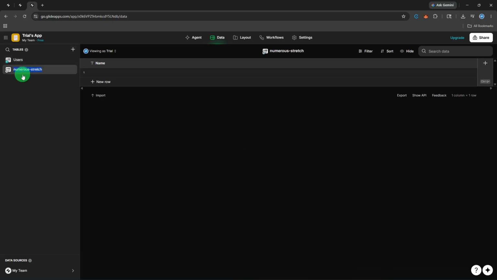By default, Glide gives your app a random name. Let's make that clearer. Click the newly created app and rename it to Finance Tracker. A descriptive name is helpful as your list of apps grows and also looks better when you share it with others. Now, set up the columns your tracker will use.